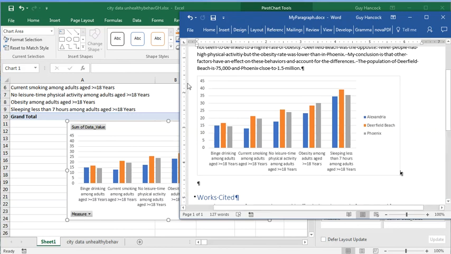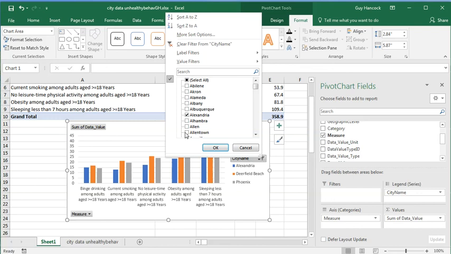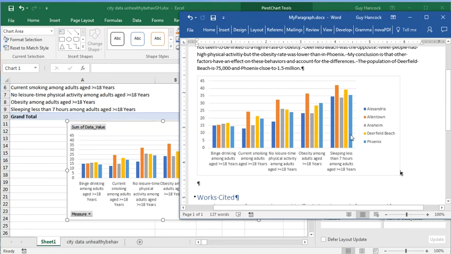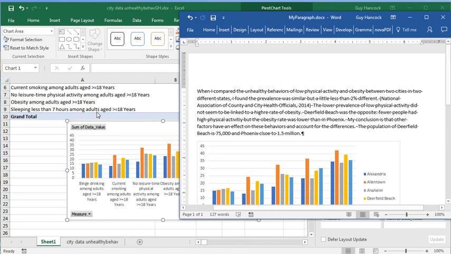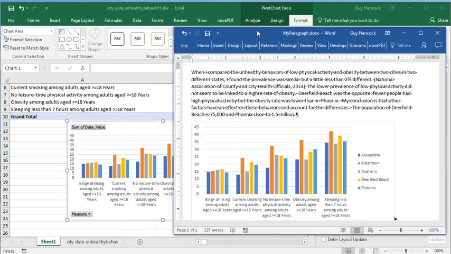But the really beautiful thing about the link is that it is live. So if I go in here and I add two more cities, and I go back to Word, those cities have been added to my chart in Word. So the live link means that as you change the data selections, filters, and sort orders and so on in your pivot table, that chart updates automatically. So it's live.